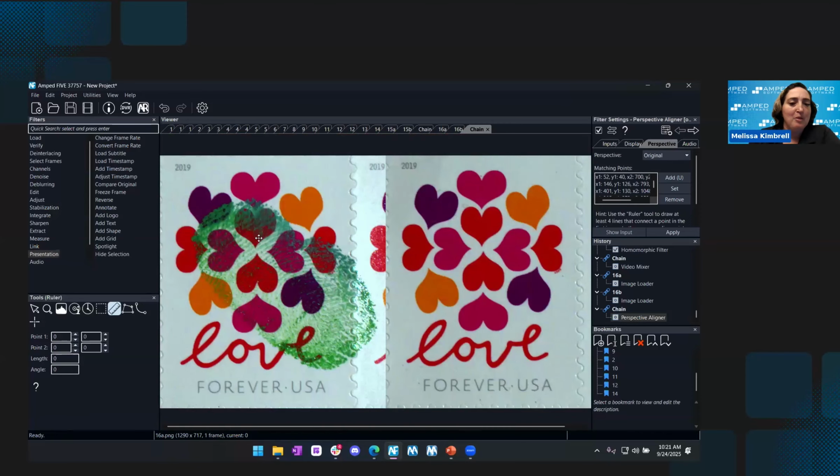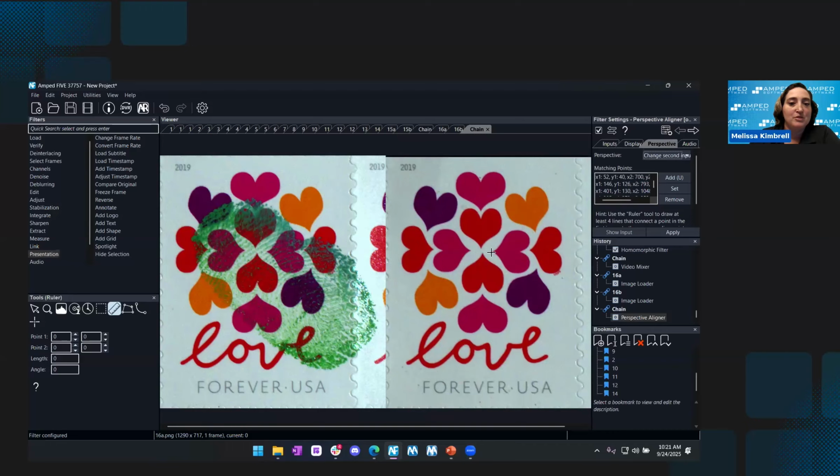So what I've done is I've selected a number of points that correspond from the left to the right, and I will change my perspective on my second image. I don't want to distort my fingerprint, so I'm going to change my second image here, and it's actually going to move those pixels so that they line up. Okay, so that's why I caution you to use it for a face.